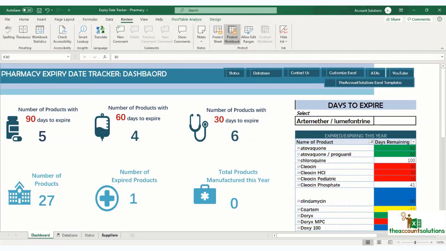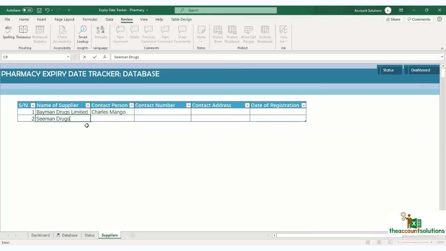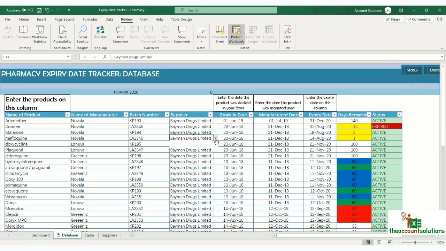So we have another sheet for suppliers. If you want to have supplier database, just enter the name of the supplier here. This is number 2. We have C-Man Drugs, okay, and the contact person is Mr. Law Benson. You can put contact number, address, and the rest of them. When you come to database, you can select a supplier from this drop down list if you choose to do so.